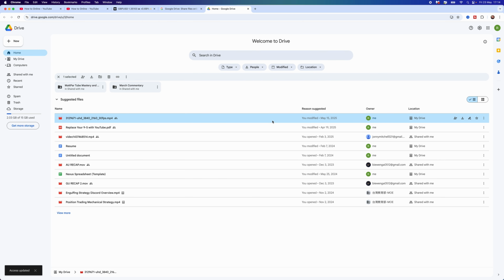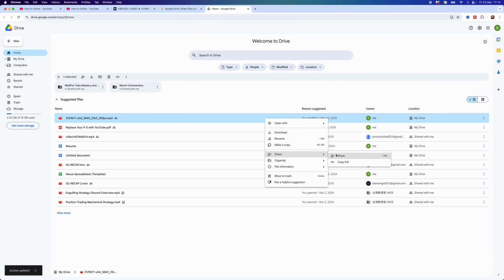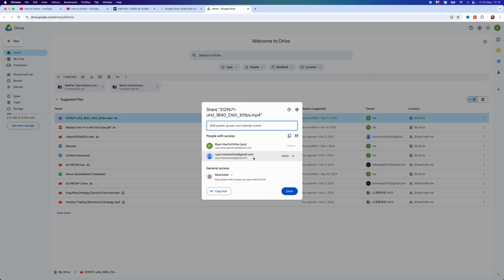Once we select send, if we go back over to here, click on share, you will now see that this person has got access to this specific file. Now, this is the only way that you can password protect a file on Google Drive at the moment.